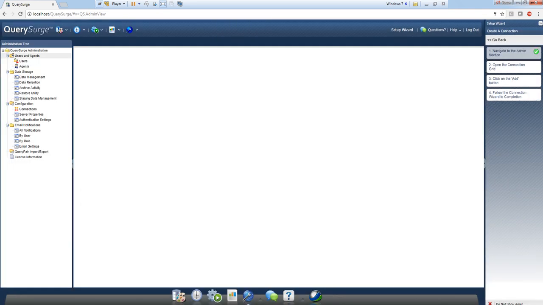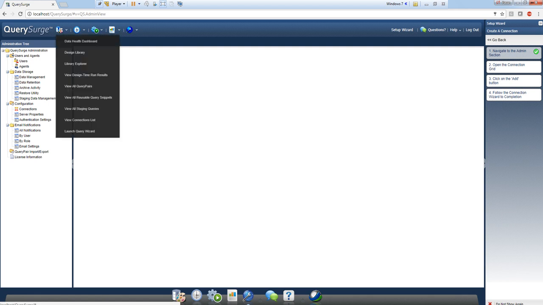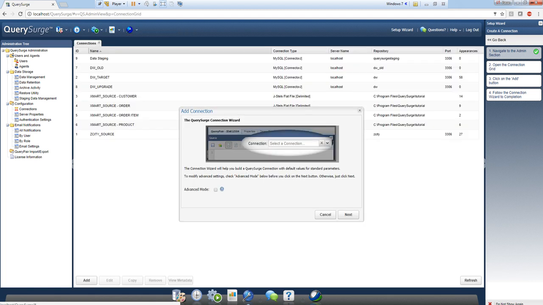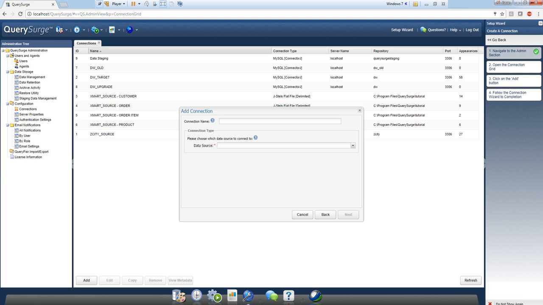Here also you can see this is the administration section. Administrator tasks can be done by using these. If you want to add a new connection, you need to select this option, Add New Connection. It will give you one window here. Click on Next. And here we need to provide a connection name and the data source.